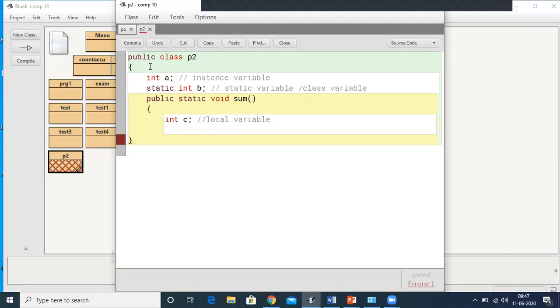So you can see I've just declared a, which is my instance variable. It is within the class but outside of the methods. b, static int b, is a static variable or class variable. And my integer c, which is specified within the method sum, is a local variable because its scope is limited to the block of the sum method.